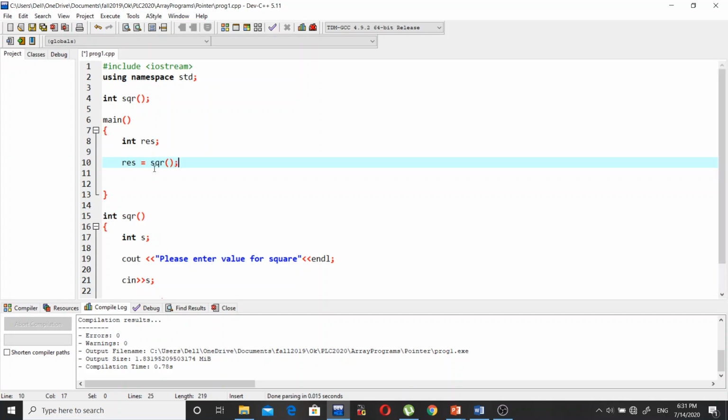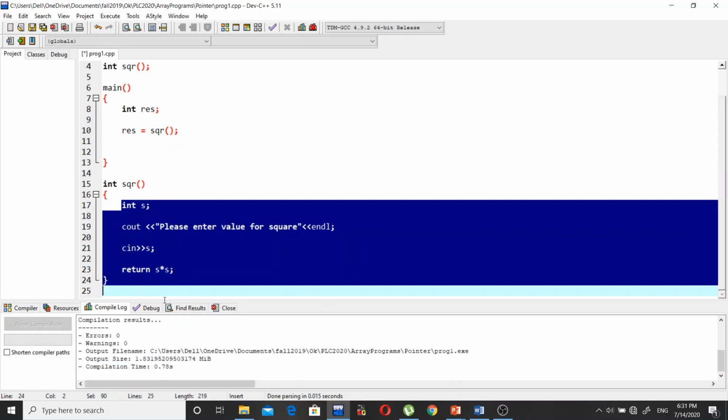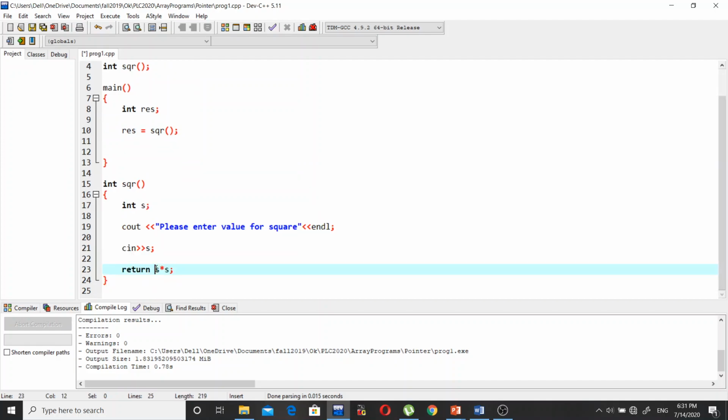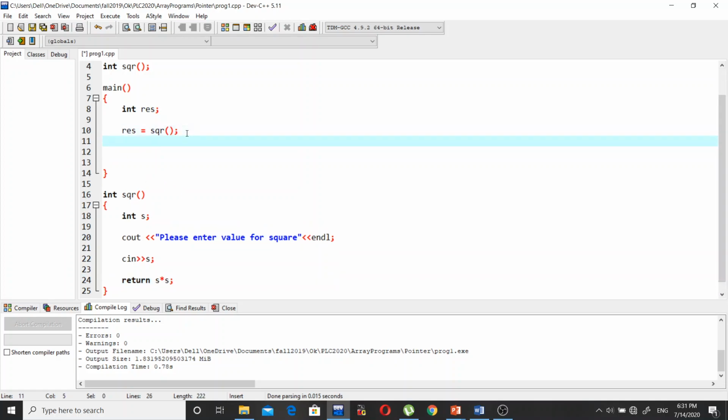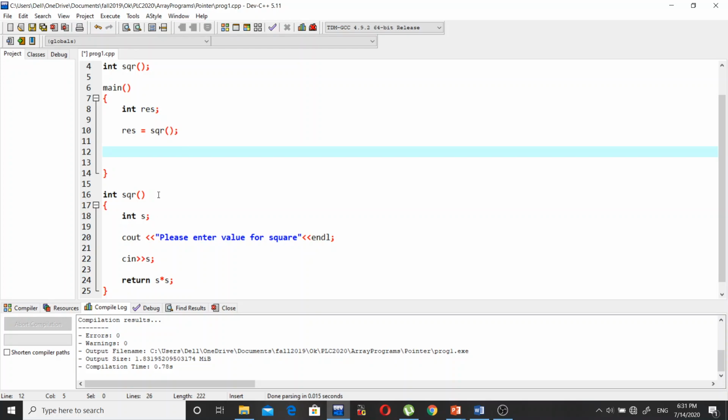Okay, so res, and then we need to use the function call. When we call the function, what happens? The activity of the main function will be stopped here, and the control will transfer to the square function. All the statements will be executed, and the function is going to calculate the square of this number, and then with the help of the return statement, control will transfer back, with a single value, let's assume that is 25.